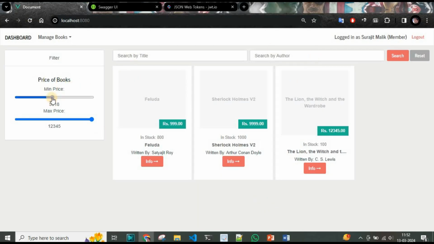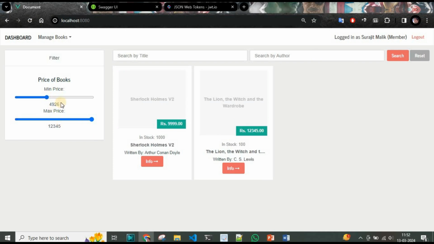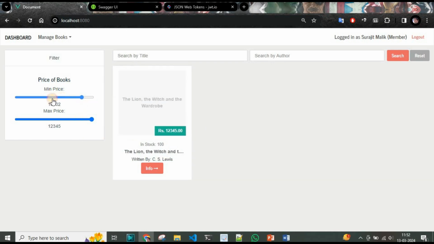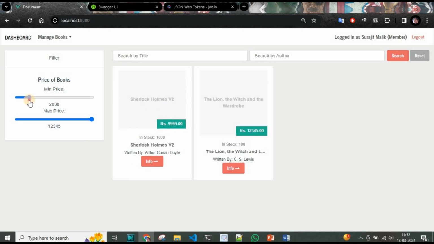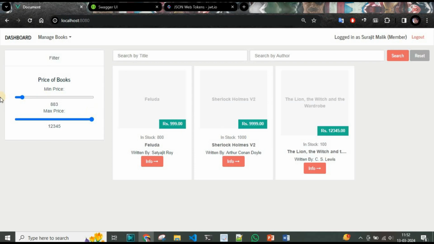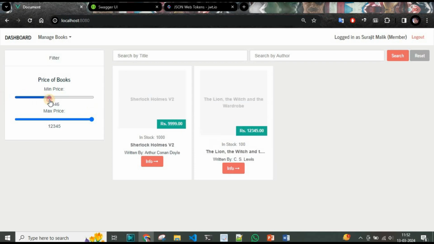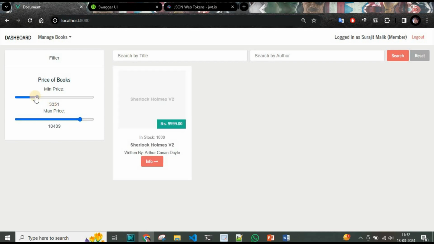Now if I slide the minimum, you can see between 4926 and 12345 we have this. And if I increase it beyond 999, I'll get one result. And if I decrease it below 99, I'll get three results. So this filter is working as expected. We don't have anything else. Okay, now I will integrate the title and the author.